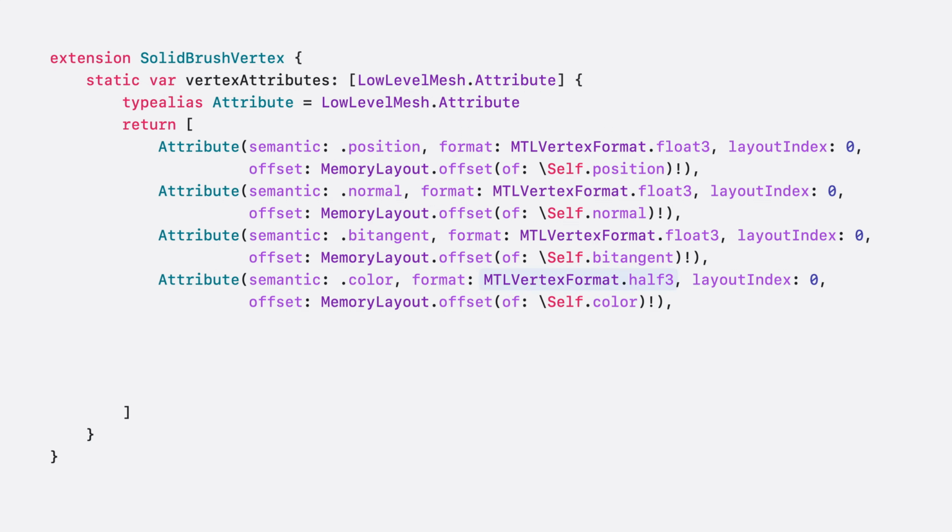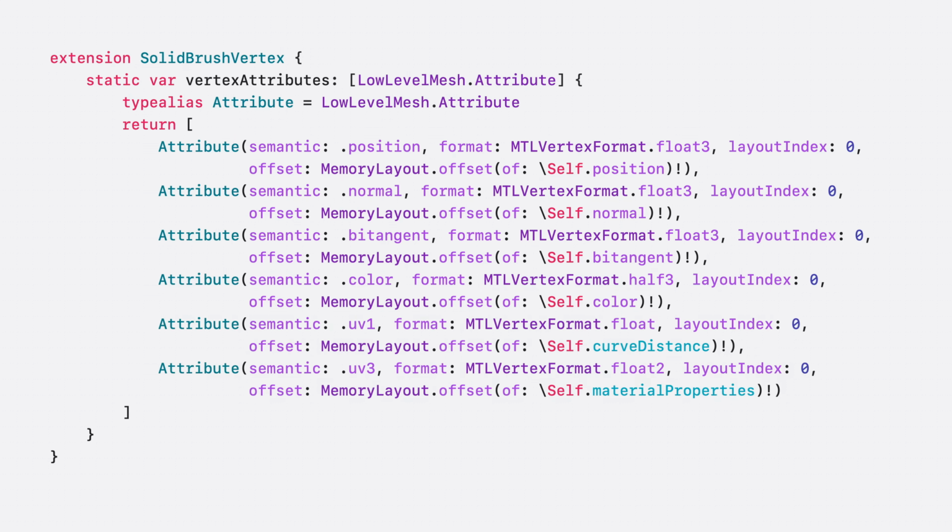The color attribute uses half-precision floating point values. New this year, you can use any Metal vertex format with low-level mesh, including compressed vertex formats. For the other two parameters, I'll use the semantics UV1 and UV3. Also new this year, up to 8 UV channels are available for you to use in low-level mesh. A shader graph material can access these values.